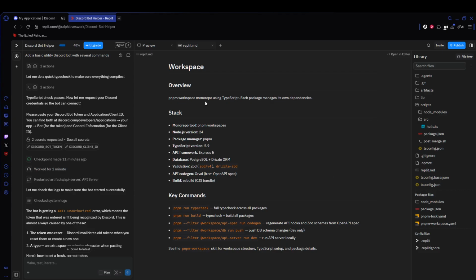Return to Replit and provide the client ID and token when the agent asks, ideally via secrets. The assistant will plug them into the project, finish any remaining setup, and get your bot ready to run. When you press run, watch the logs for a confirmation that the bot is online.